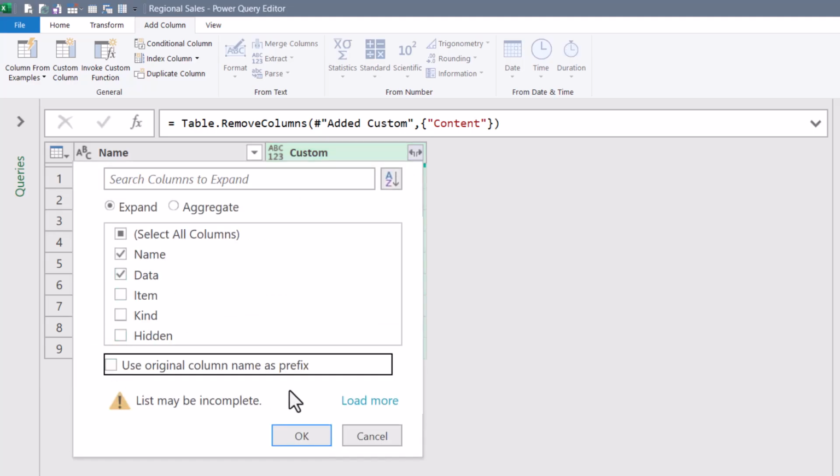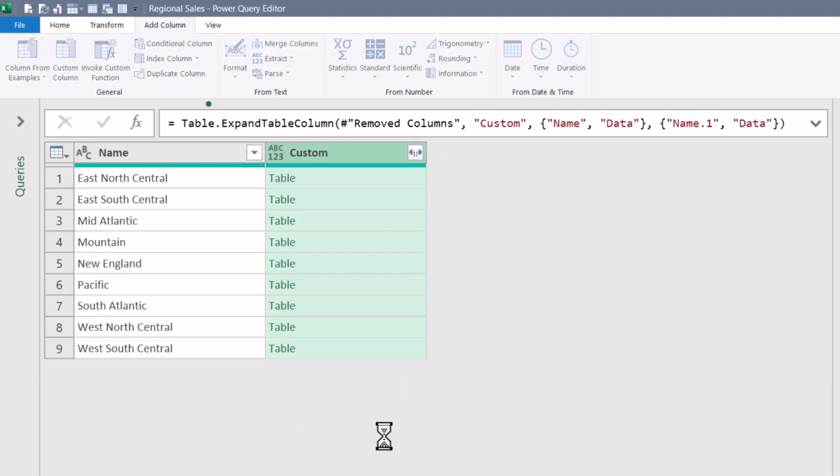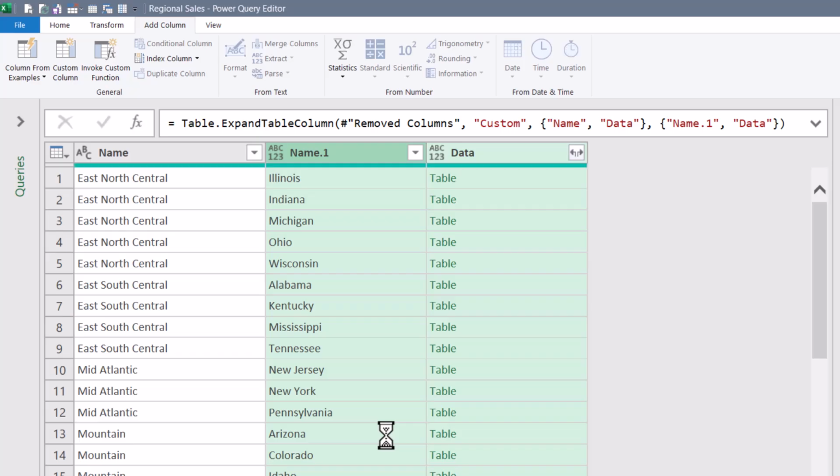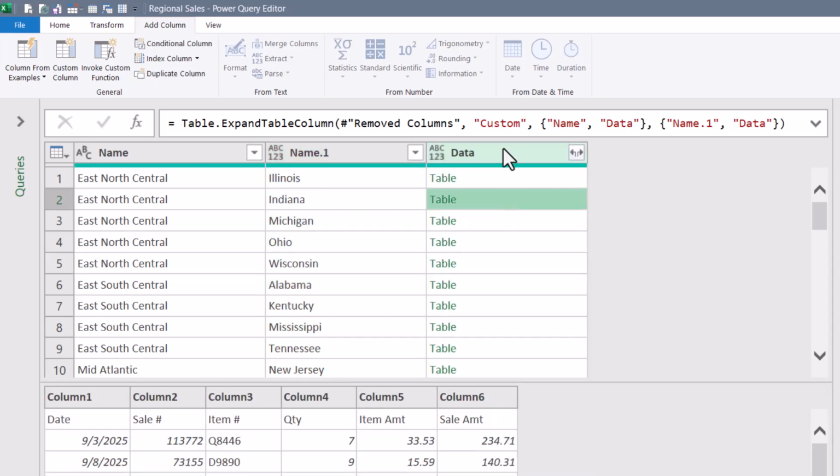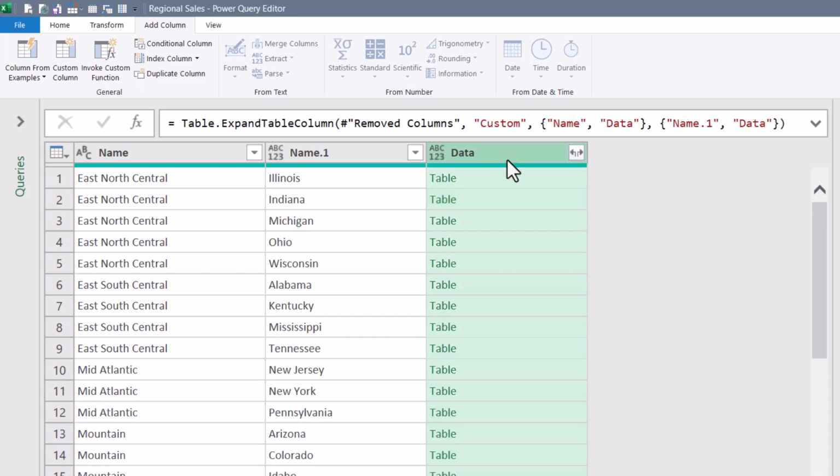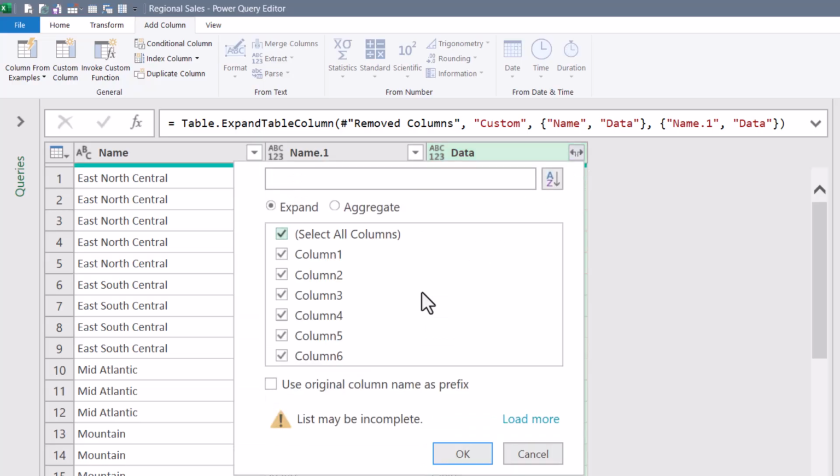So I'll go to Expand Table, select Name and Data. I'm not going to do column prefixing. Click OK, and I now see the region, the state name, and the nested table of sales. I'm now in a position to extract the actual transactional data from these nested tables in the data column.